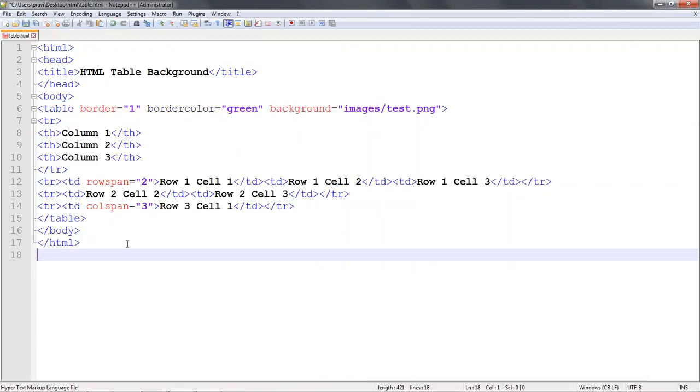So here we have one more example for the background. We are going to use an image as the background. Previously we have seen applying color to the background. Now we are going to apply a background image. For applying the background color, we use BG color. To apply the background image, we are going to use the background attribute, which is equal to an image called test.png in the images folder.